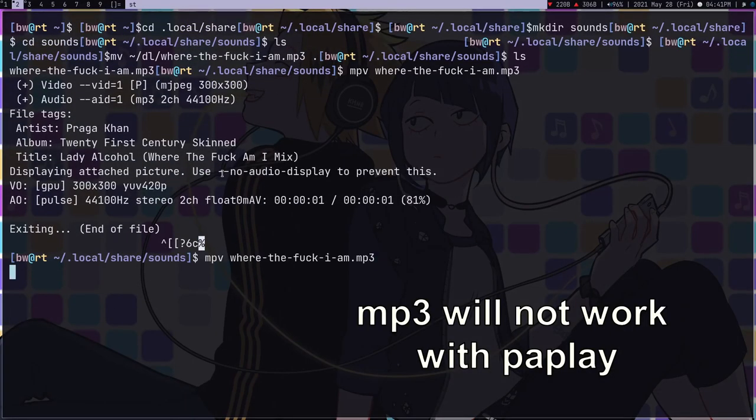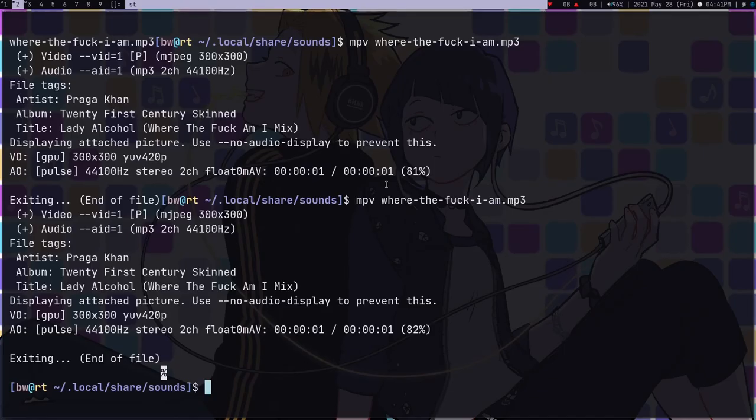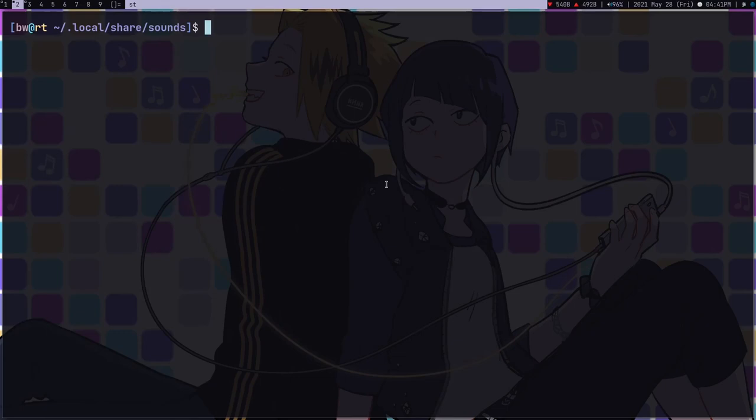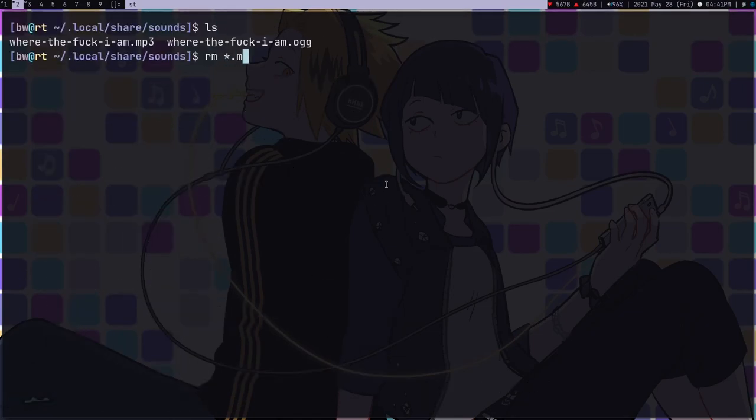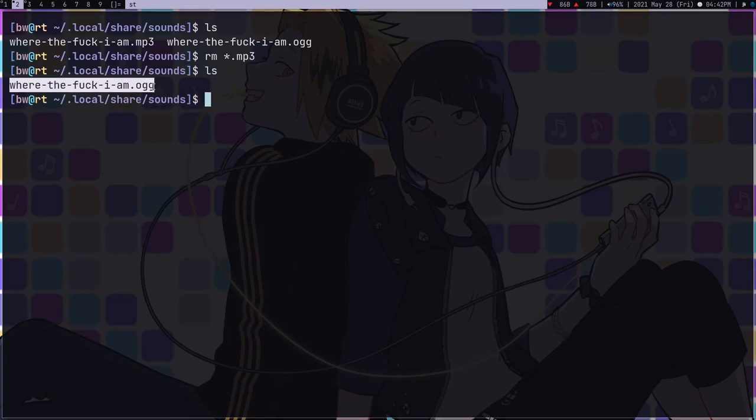Also, this is a video, not an audio file. It contains some image, and you need to change it. So ffmpeg, then -vn to remove video, -an would be for removing audio, but we want to remove the video. And then the output name with .ogg to change the format. And now you can just delete this mp3, and here you got this OGG file which you can play.